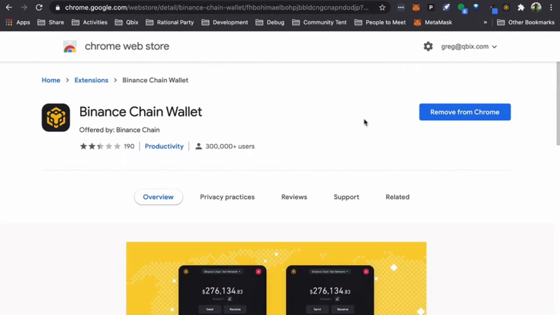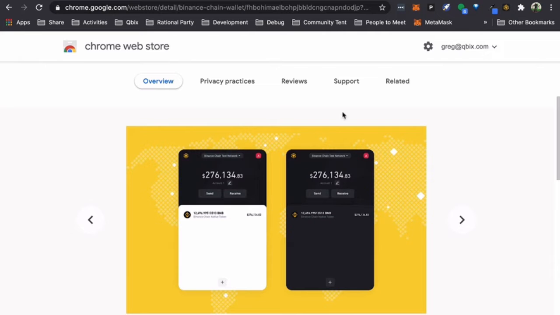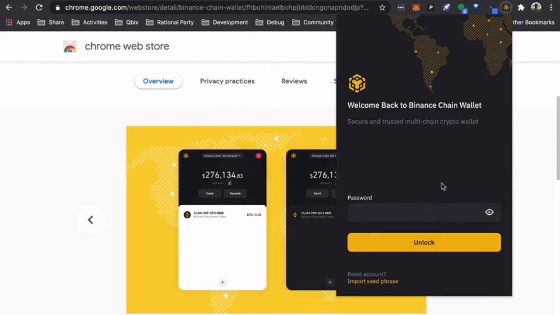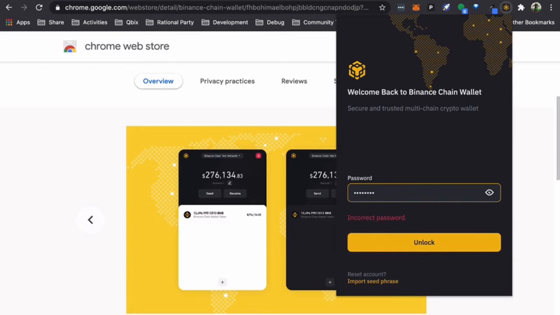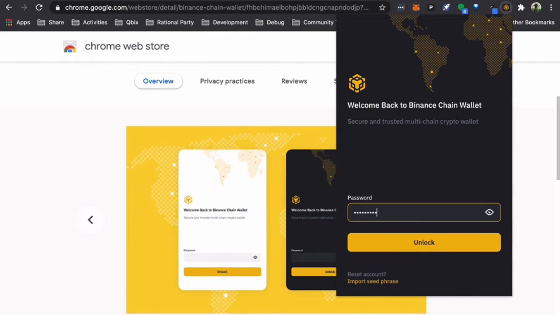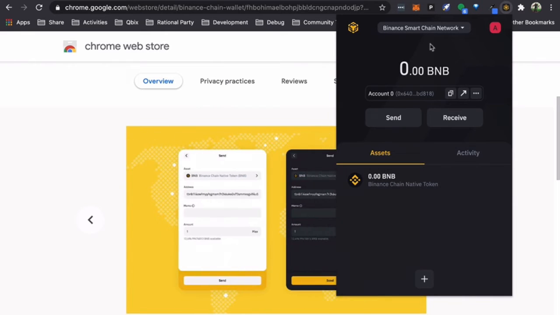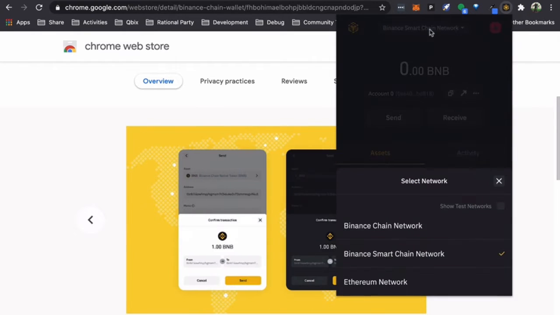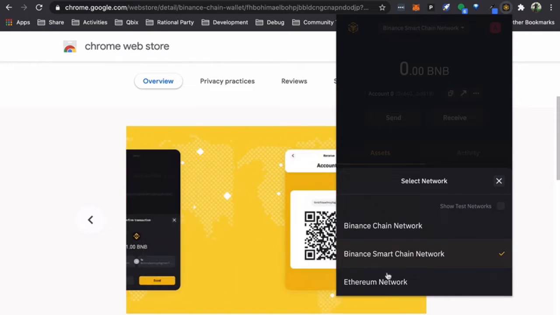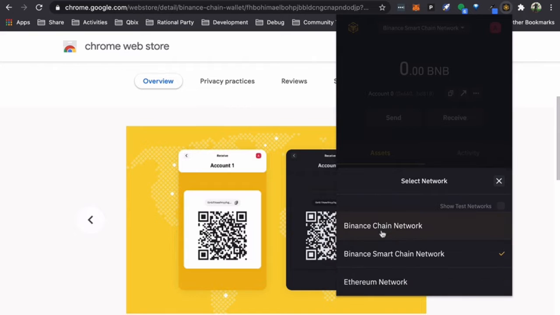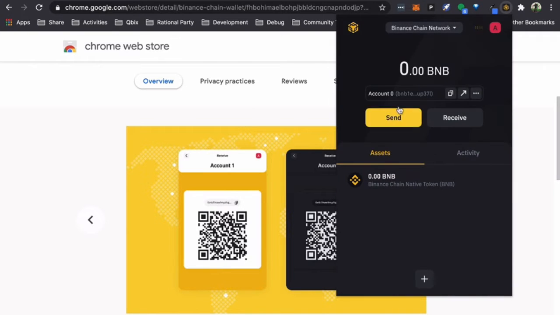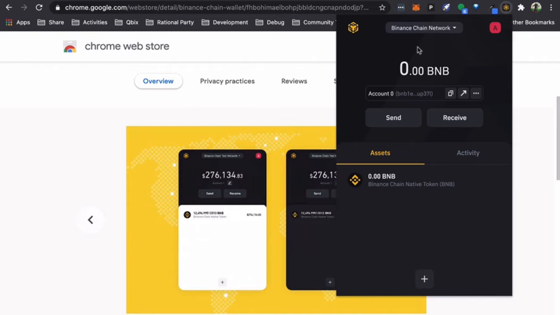So I'm just going to go onto Google Chrome. All these are extensions. I already have this installed, but if you don't have it, just go ahead and install it from the Google Play Store. And you can see login here. This one is on the Binance Smart Chain network by default. We can choose between Binance Chain Network, Binance Smart Chain Network, and Ethereum Network. For the most part, if you're using this app, you're going to be on either the Binance Chain Network or the Binance Smart Chain Network.